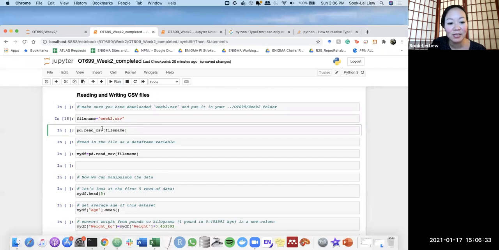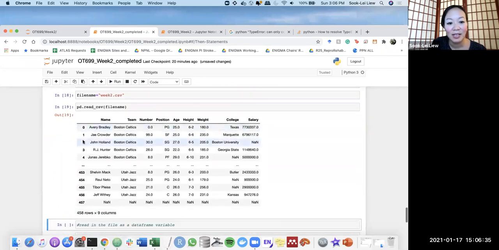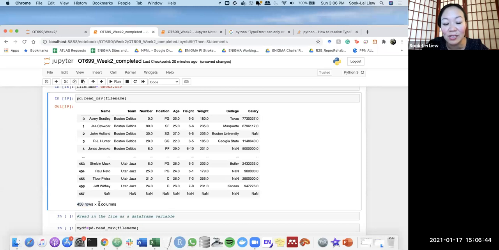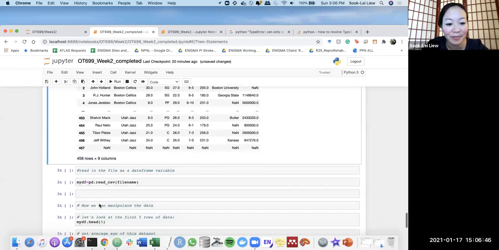So let's run this and run this. And what you should see is all that data that was in that file, but it's abridged in the middle, and it will tell you the size. So it's 458 rows and 9 columns. Okay.